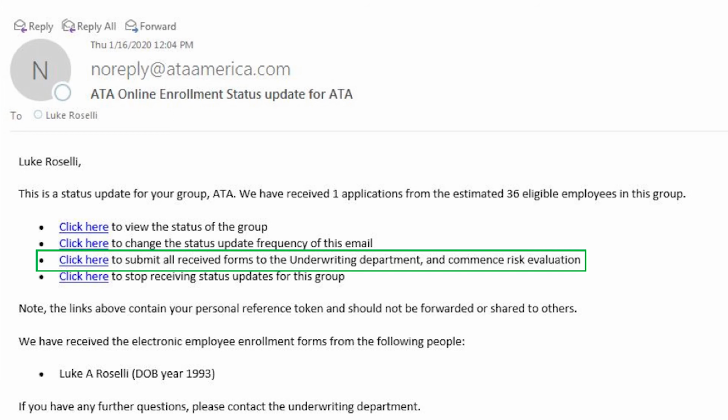If you want to change the frequency, you're not getting updates soon enough, go ahead and change your frequency. If you have at least 85% of the applications completed, which is the number that we require to submit to underwriting, you can go ahead and do a one-click submit to underwriting and commence risk evaluation. Or if the group flops, goes with another carrier somehow, that's cool. Stop receiving the status updates for the groups. We'll be fine there.